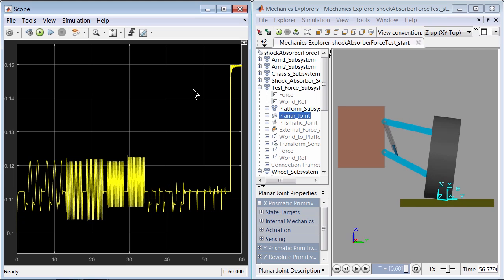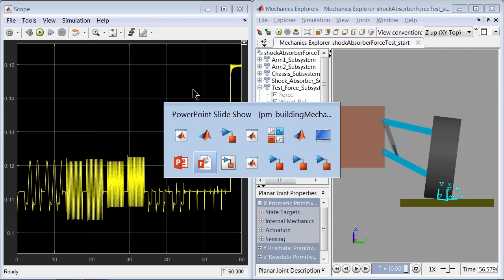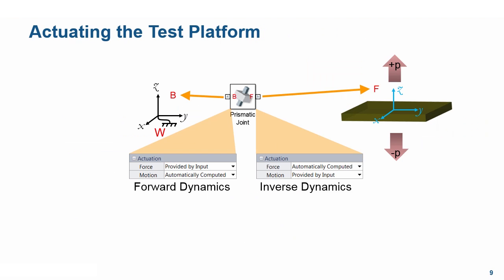Let's go back to the presentation and do a recap. We wanted to actuate the test platform. We discussed a couple of ways to do this using the joint block. We can either provide force as input to compute the resulting motion, a mode called forward dynamics, or provide the motion profile as the necessary input to compute the force that is required to get that motion, which is inverse dynamics. For our application, we just wanted to move the plate given a motion profile and were not interested in the forces, so we chose the inverse dynamics mode.